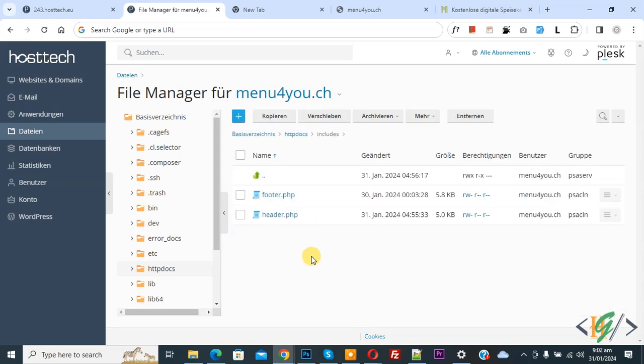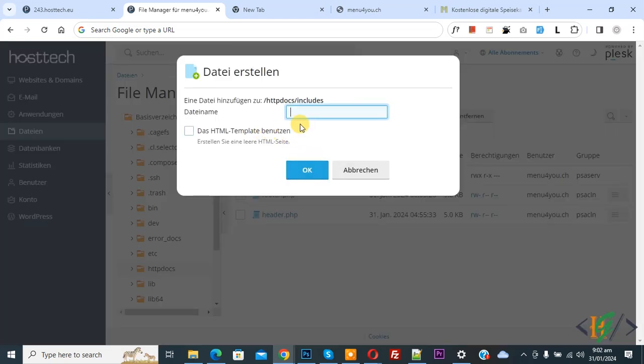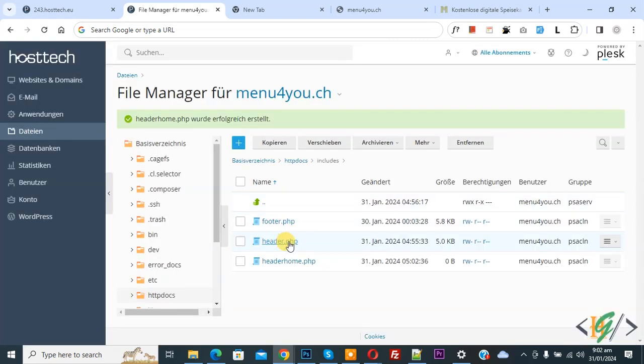So now we are going to create the header.php file. So we are going to create a new file. Now you see the plus icon and then you see File. So you can add the file name, header.php, and then click on OK. Now you see the file is created.